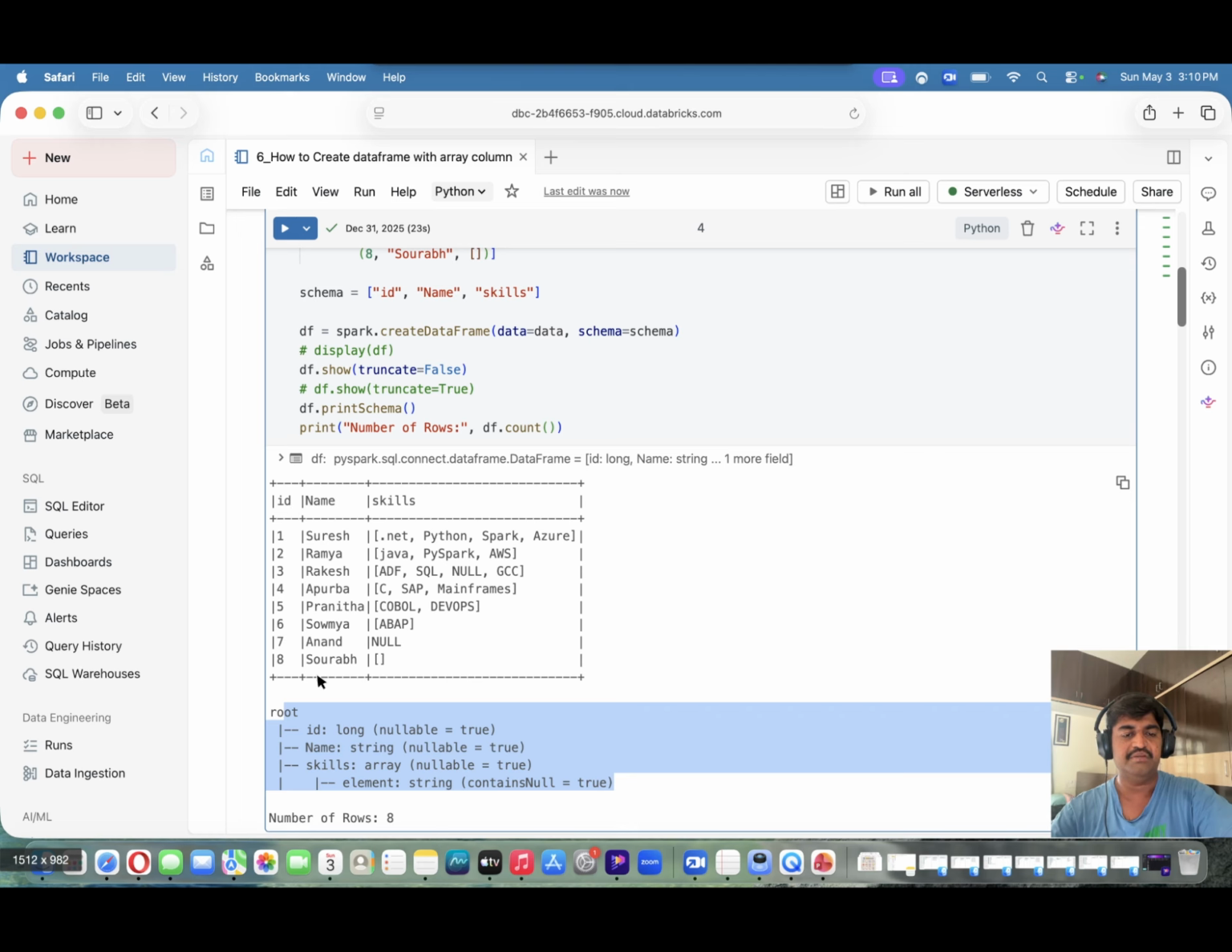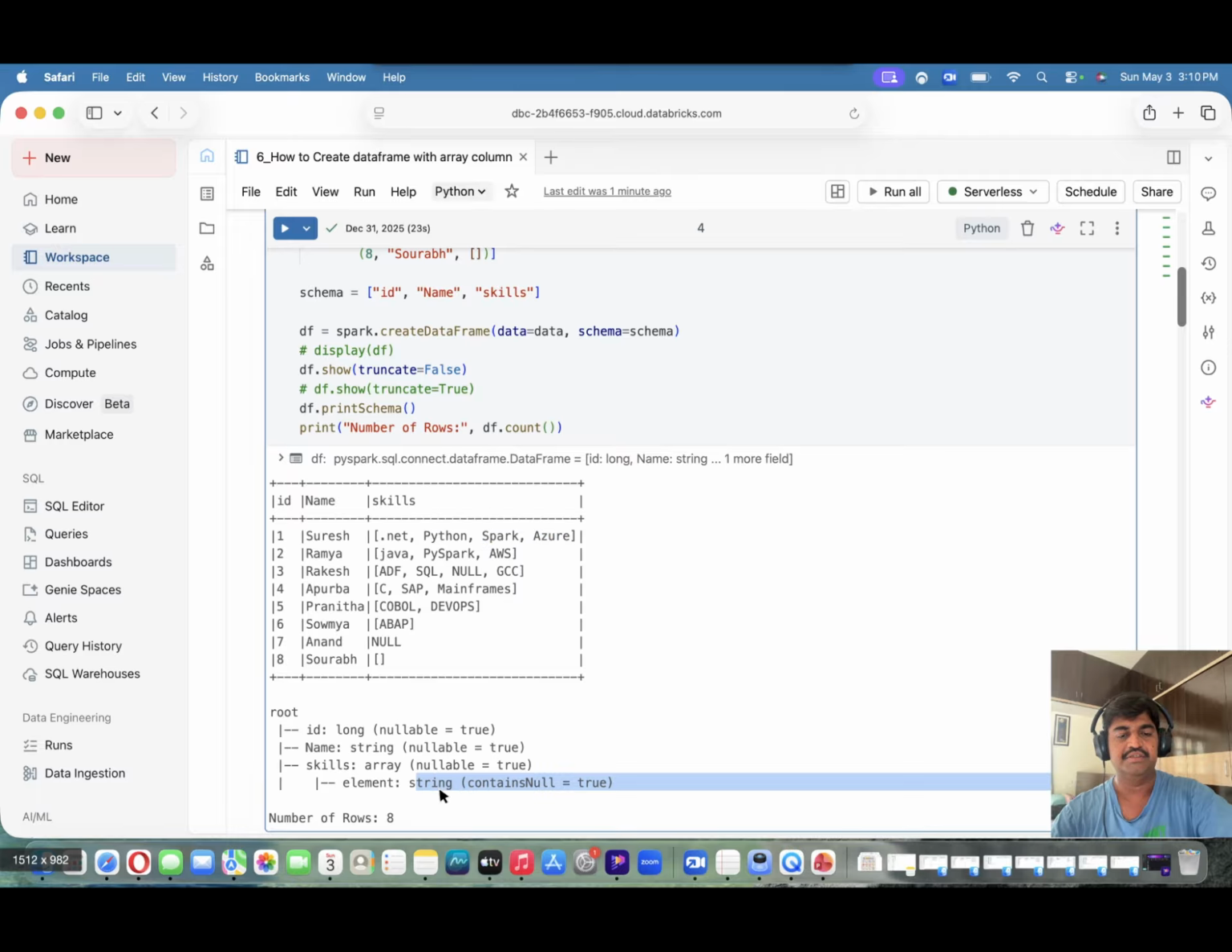This is the ID column, and we are getting it as long type. This is the name column, which is string type. And this is skills, the column name is skills, and that is array type. How can we tell it's array type? If you see at the starting and ending, there is a square bracket. That is called an array, and the element is a string, meaning whatever elements are within this array are all string type.